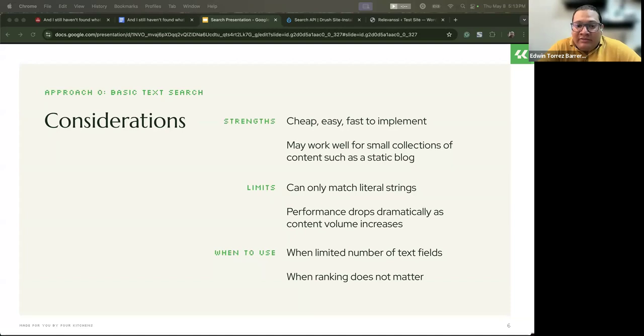The limit is you can only match a literal string. If you are looking for a word, this word needs to be specific all the time. You can't search for another related word, for example. The performance is not the best because if many people are searching for information, the performance of the site could decrease because of the search. We can use that approach when there is a limited number of texts, the database is not big, and when ranking is not important.